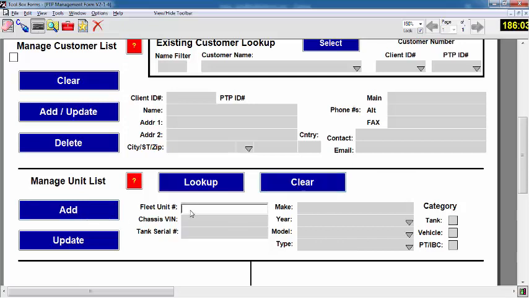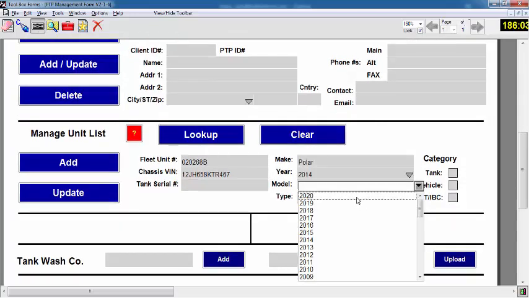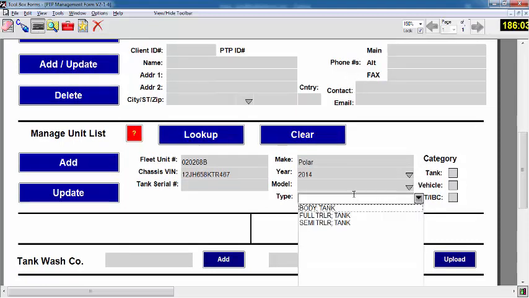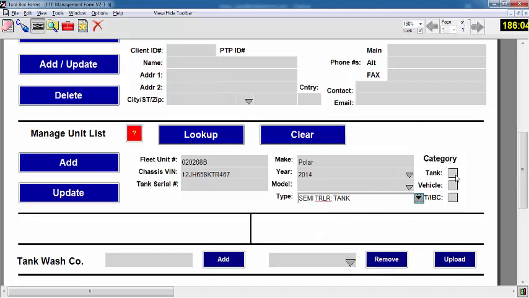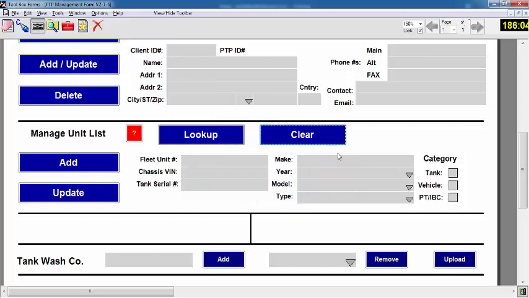Otherwise, I can just go ahead and put in, and I'm going to put in a B so that it's different. And I could go ahead and make up a VIN and put that information in there and put in that it's a Polar tank, and I can put in the year and the model. I could put in it's a DOT 407 and just go ahead and add that information in there. I only have the basic information. I'm going to go ahead and update it, and it's ready to go.